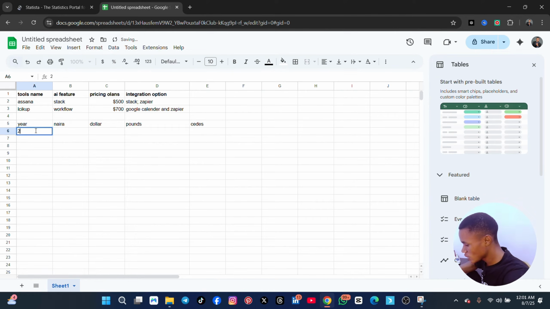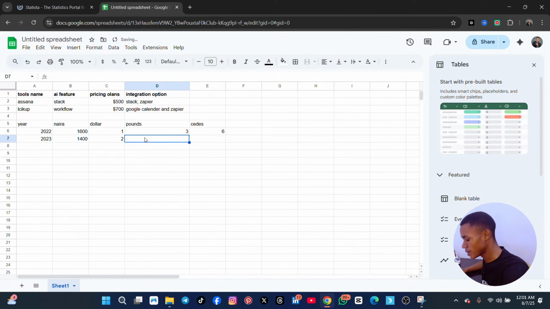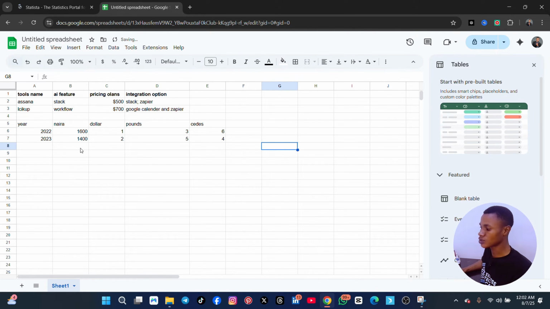So in the year 2022, naira was 1,600, for example, dollar was 1, pounds was 2, cedis was 5, all of that. In the year 2023, we have naira was 1,400. All these numbers are not correct, please. And then let's say dollar was 2, and pounds is 3. Oh no, I've put 3. Let me use 4. 5, and then this one is 4. Of course, you can see that this is how to put your data. So it's very simple like this.